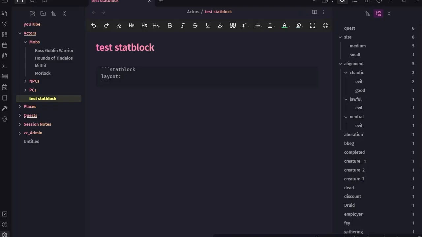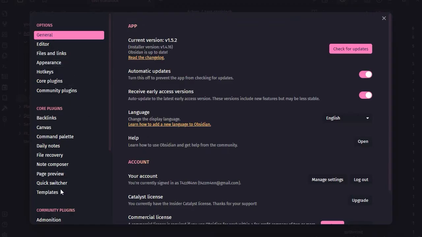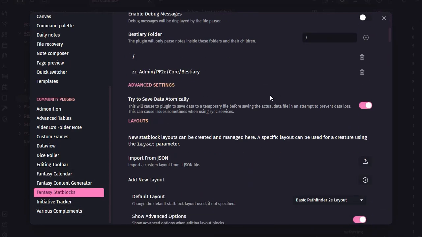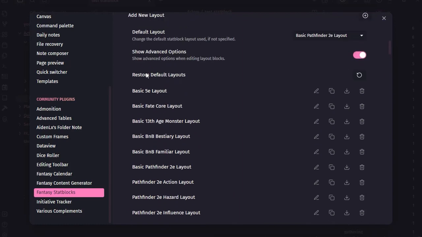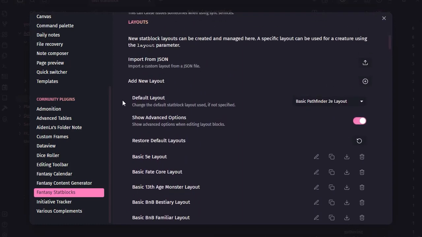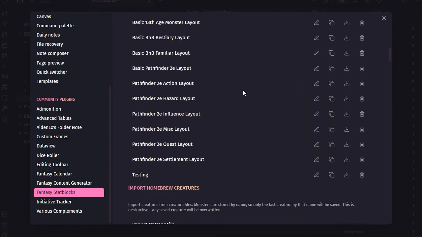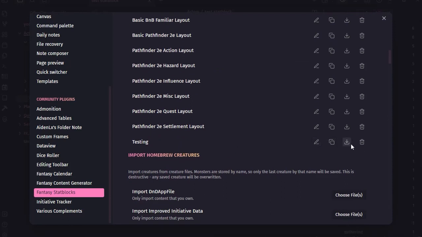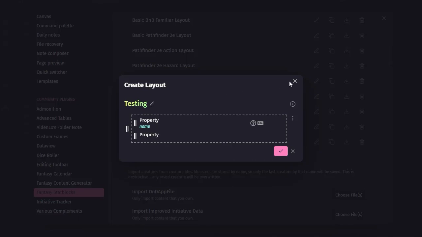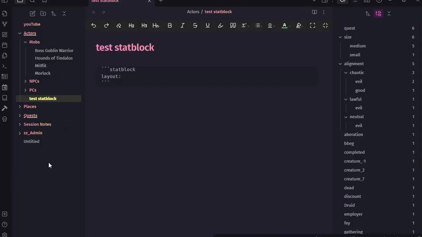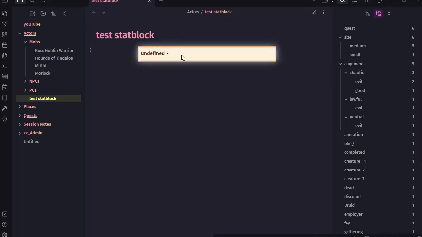So there must be a way that we get it so that it knows that that is a valid layout or something. Maybe we missed something. Let's go check. So restore to basic layout, show advanced options, default layout. So it's in there. Add new layout, import from JSON. It is with an uppercase T. I don't know that that matters. Well, maybe it's still there. Let's just try that and see if that does anything. Undefined. It looks pretty nice.